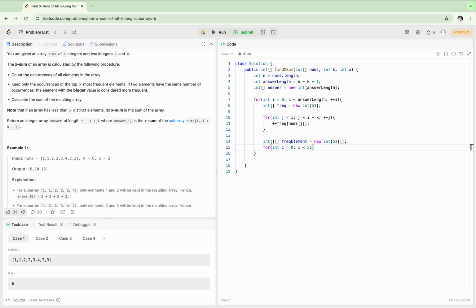Less than 51, because there are that many total values, and so we will not use i here. Again we'll go back to j, because i is the outer index value. So j, and then again plus plus j. Now in this, freq element of j is equal to new int array, and this will be freq of j, and then j, like this.